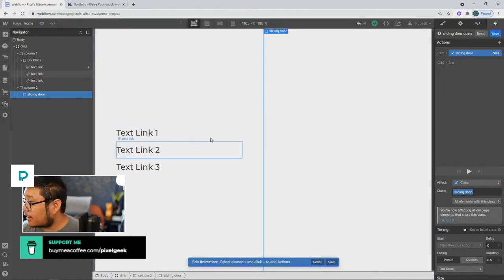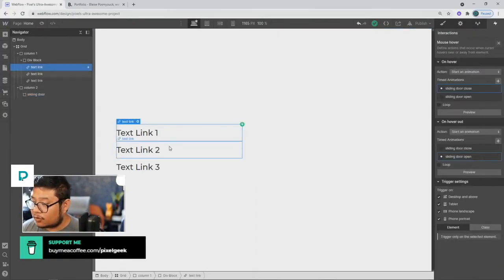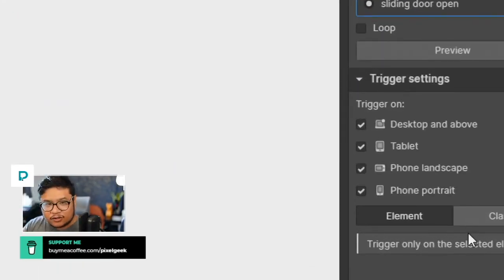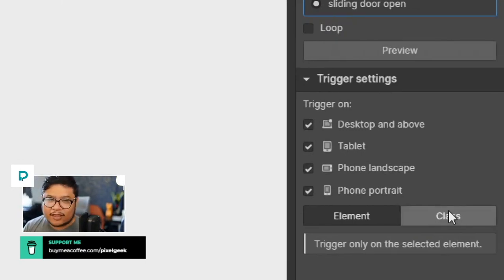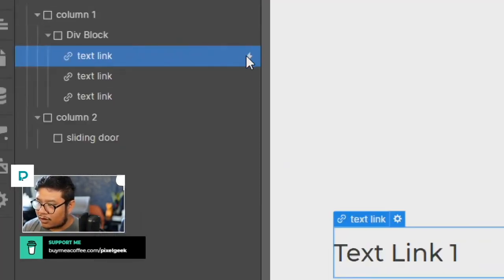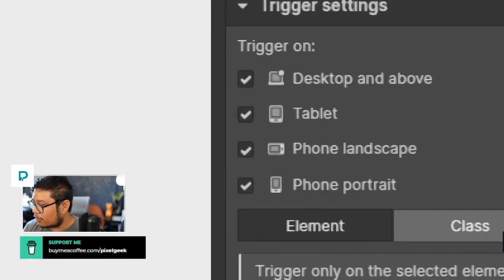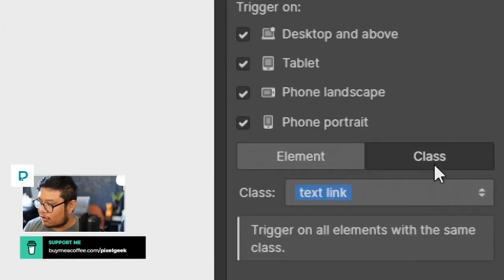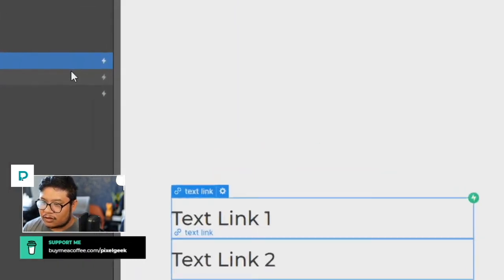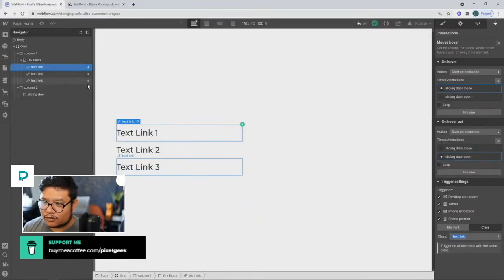Let's go ahead and save that. Down here, rather than setting the interaction manually on each text link, I can just tell Webflow, hey, anything with that same class name, go ahead and apply the trigger. So you can tell there's an interaction trigger right here because there's a lightning bolt. Rather than doing it manually, I can go to the bottom right and say, set this trigger on everything with a class of text link. And then there you go. So now if you look here, all three text links have that lightning bolt. So I did it that quick.